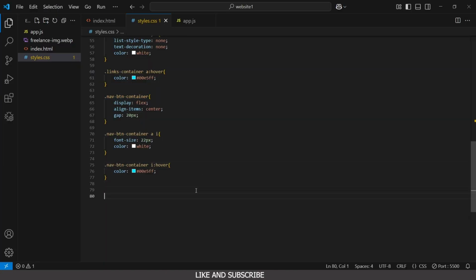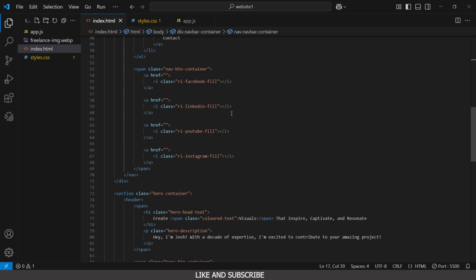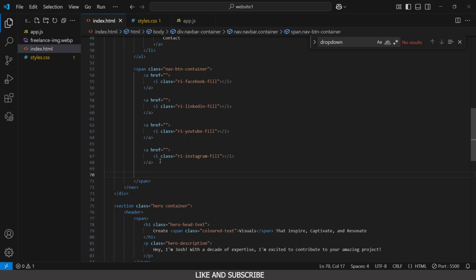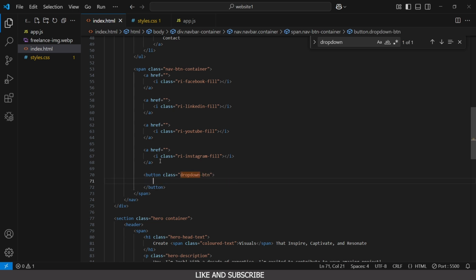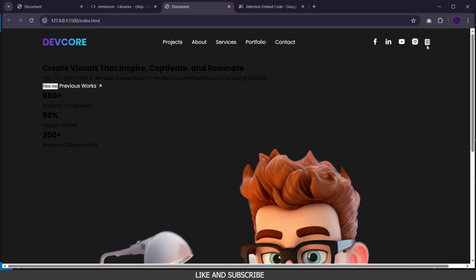Let's go ahead and start the drop down btn next. I think I might have forgotten to create the button. Let's look for the button. I don't think it's right here, so let's search for it. Drop down, it's not there, which means I forgot to create it. All you have to do is get right here and create the button. So just create a button, and it's going to have a class. The class here is going to be drop down btn. Then right inside here we're going to have an I tag. It's going to have a class, and the class here is going to be ri menu line, and that should do it for the button. That is it right there.